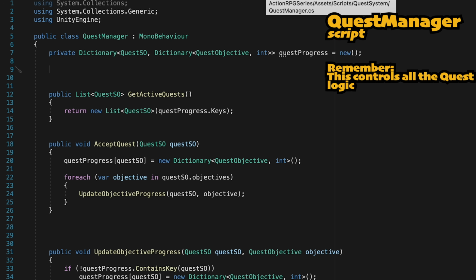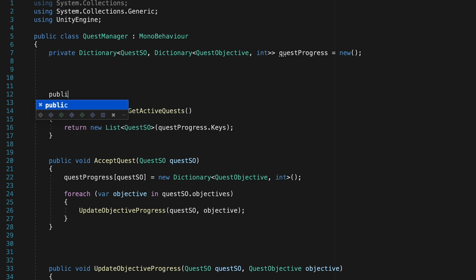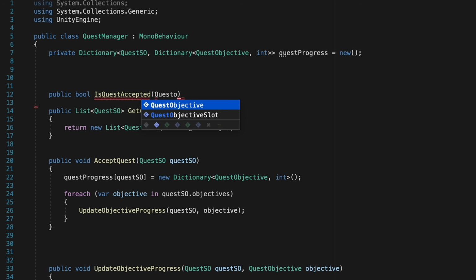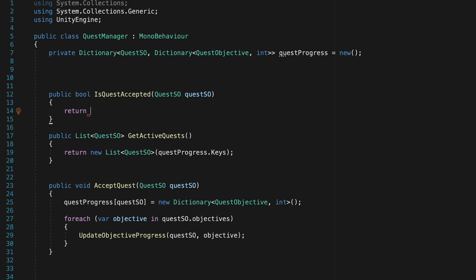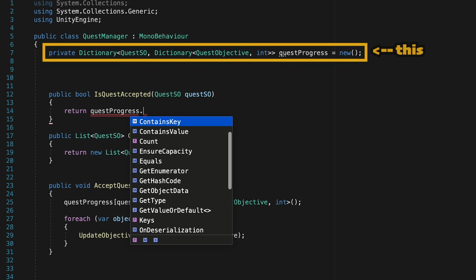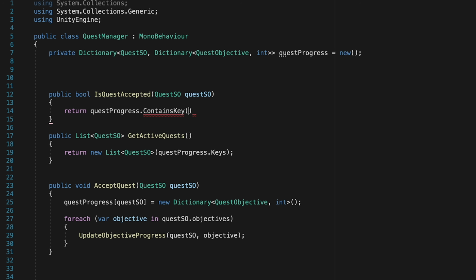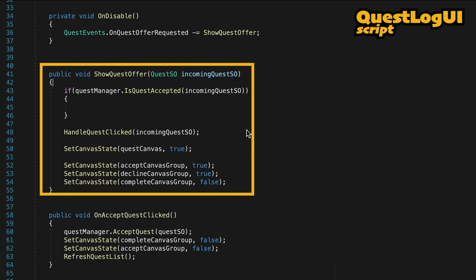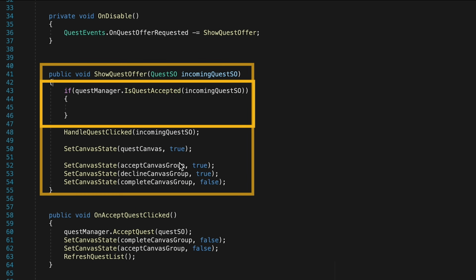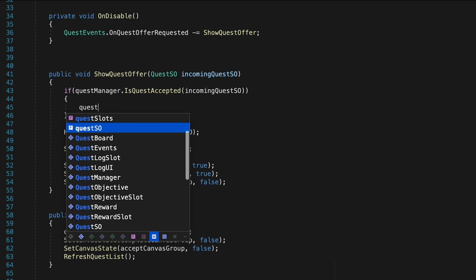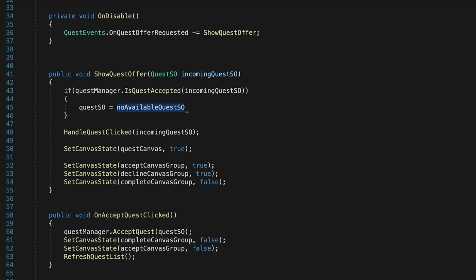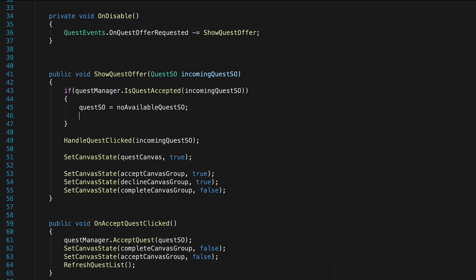It's actually just a one-liner, so in the quest manager, we'll create a new public bool this time, as it will return either true or false, and we'll call this one isQuestAccepted, and it's just going to take in the quest SO that we want to check whether we've already accepted it. We'll then return a true-false value based on whether or not quest progress already contains the key of the quest SO we're looking at. If it does, it will return true, and if it does not already have that quest SO, it will return false. So then, if we try to show the quest offer by opening up the quest board, but it turns out our quest manager already accepted that quest, then what we want to do is just fill the quest SO that we'll display with the no available quest SO.